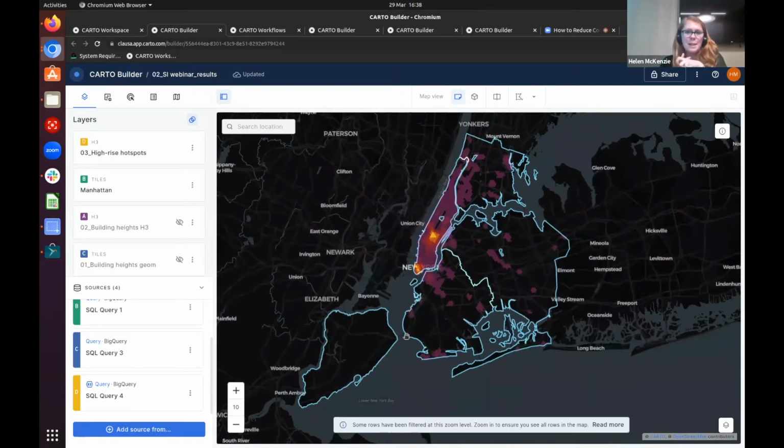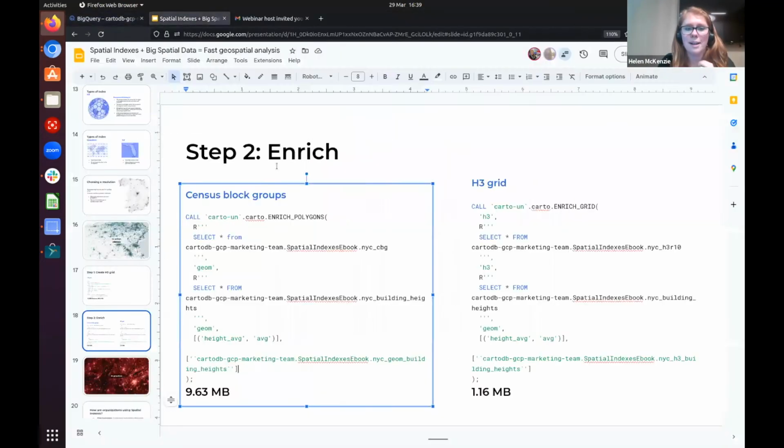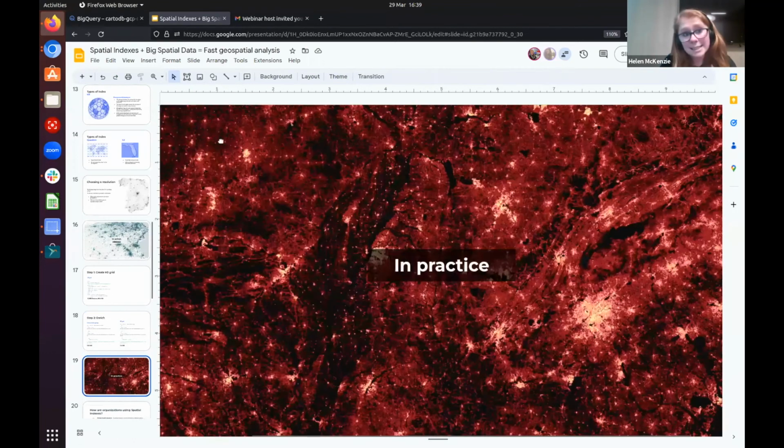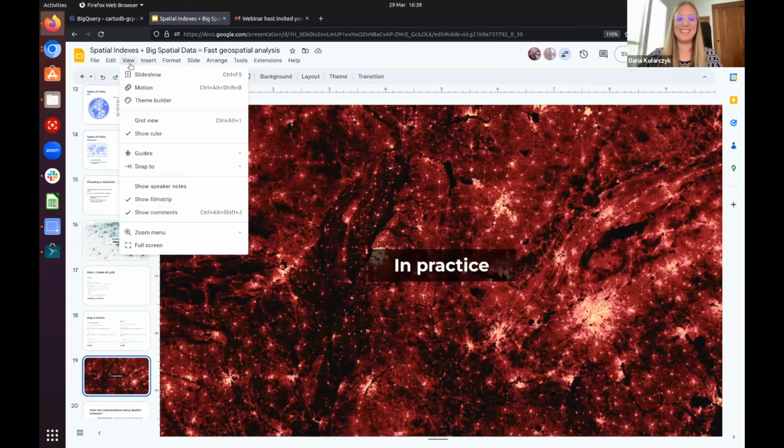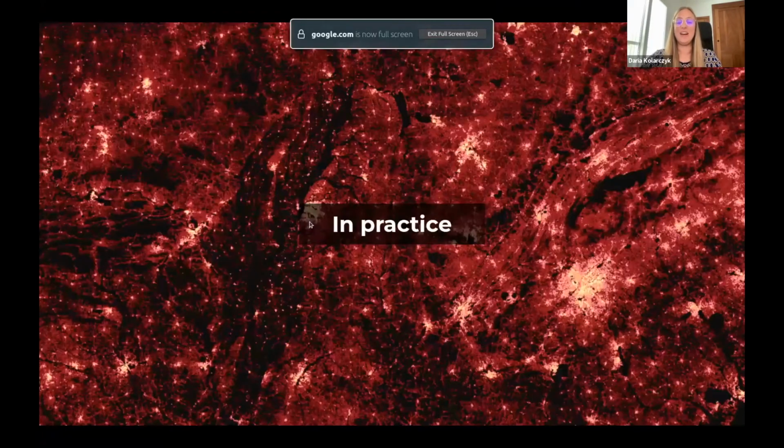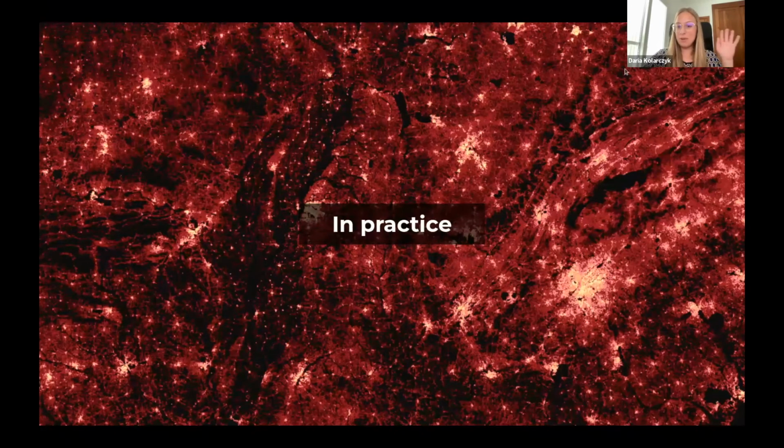So that was a really quick whistle-stop tour of spatial indexes, how you can use them in CARTO, and the speeds, time savings and data sizes that you're looking at with them. And now I'm going to hand over to Daria to talk through how some organizations are putting that into practice. Perfect, exactly. Thanks, Helen. You could just share the screen. Awesome. After that demo, thanks so much, Helen, for a super quick but really packed live demo.